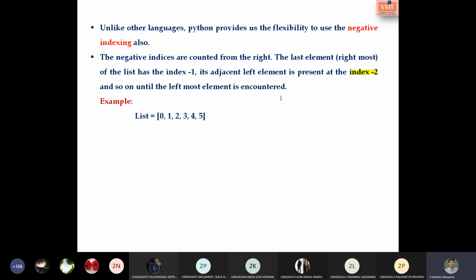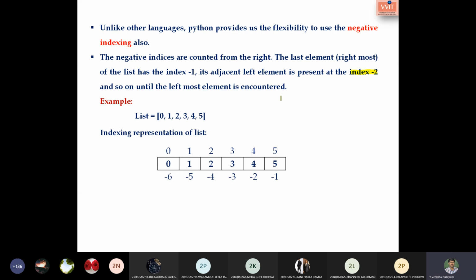So let us see the example so that it is very clear. This is how we are supposed to represent it. These are the list elements we have, and this is the forward index values. Forward means starting from 0 and moving towards the end. And here are the negative index values, which start from backwards, that is from the end of the list to the starting of the elements. So negative index starts from -1 and forward indexing starts from 0. Students, is this clear?